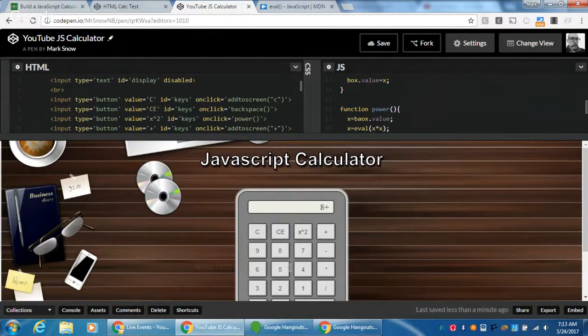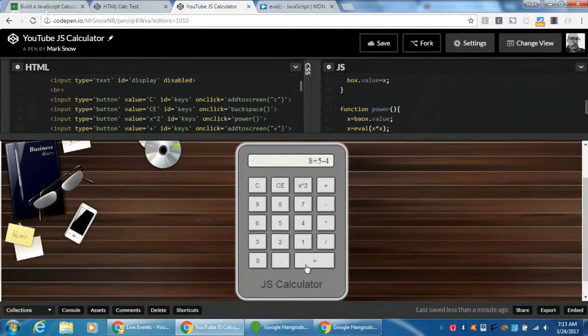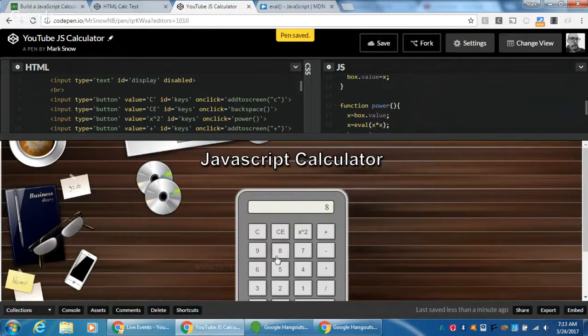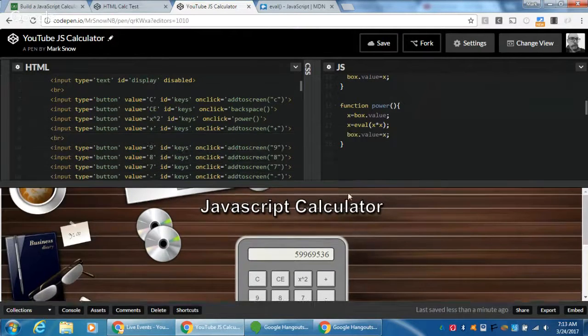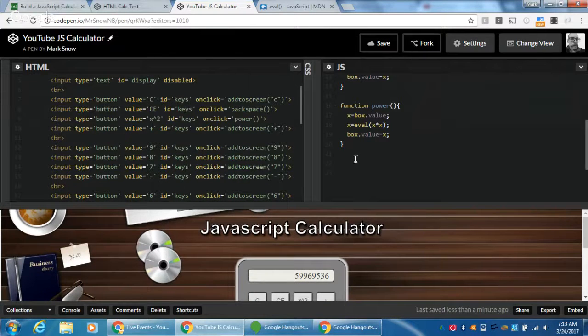So I can say 8 plus 5 minus 4 equals, squared. Oops, box.value, that would help. 8 squared. All right.